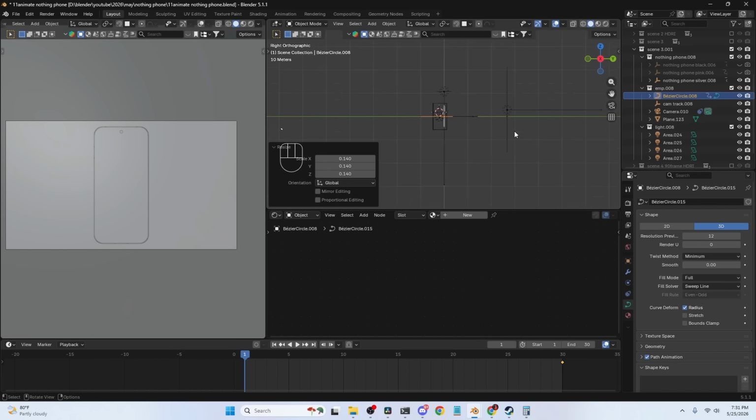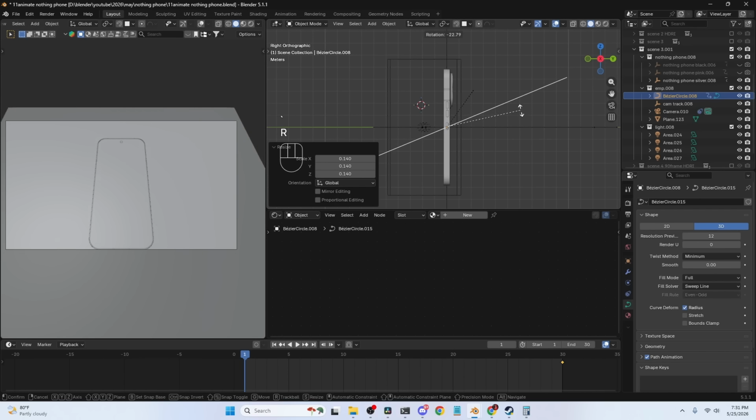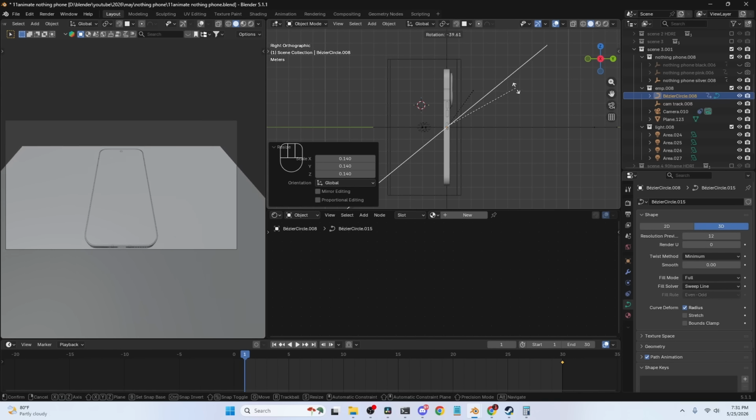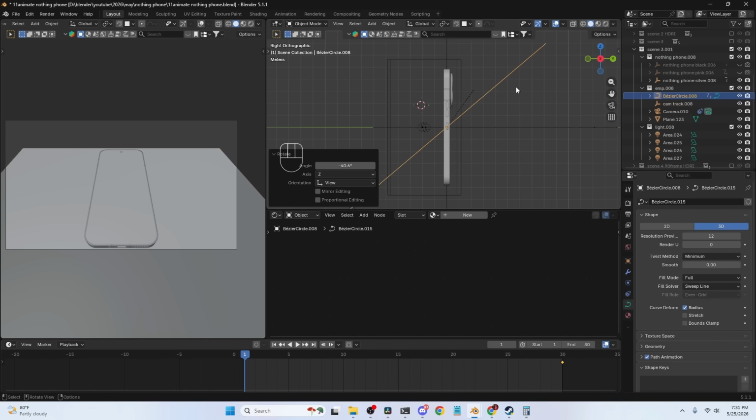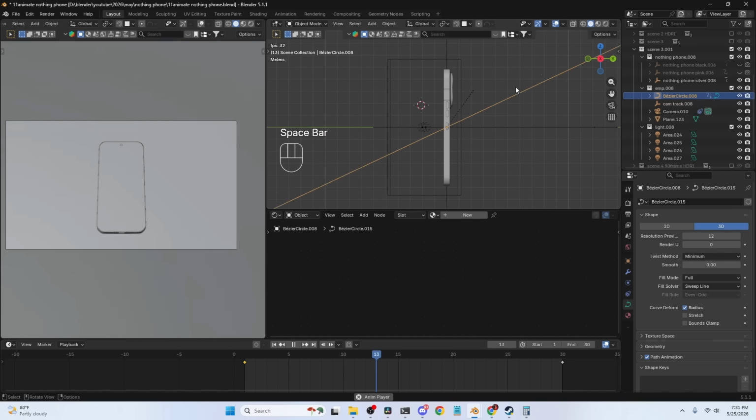Like this. Go to the right view. R to rotate it. Should be something like this. Then press I, insert keyframe. Let's hit the spacebar. We will get this result. Let me adjust a little bit.